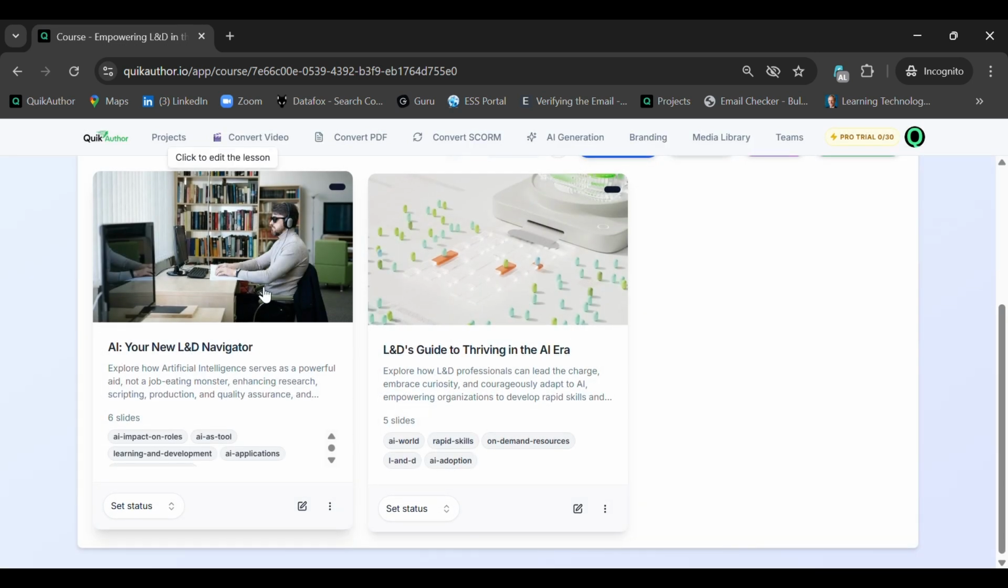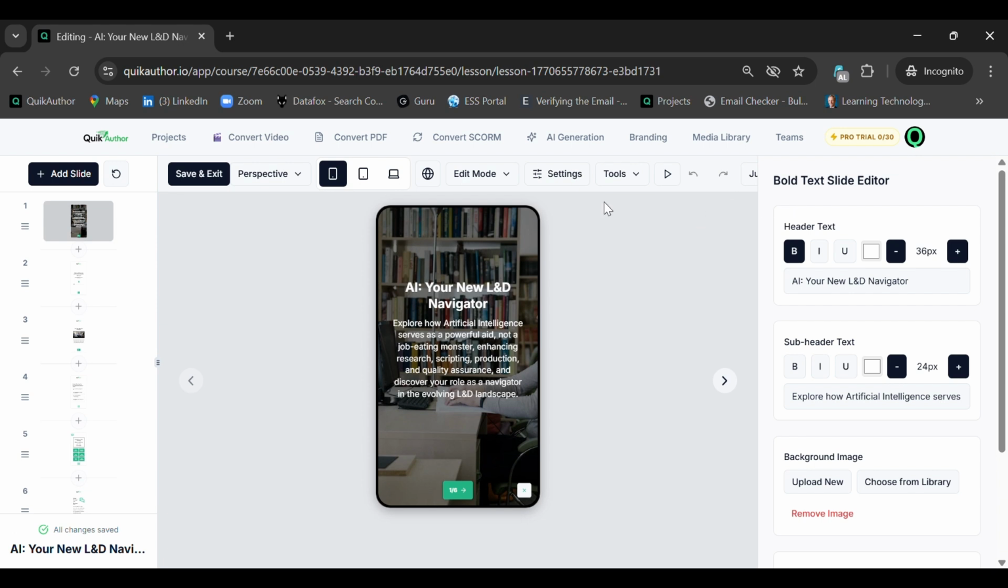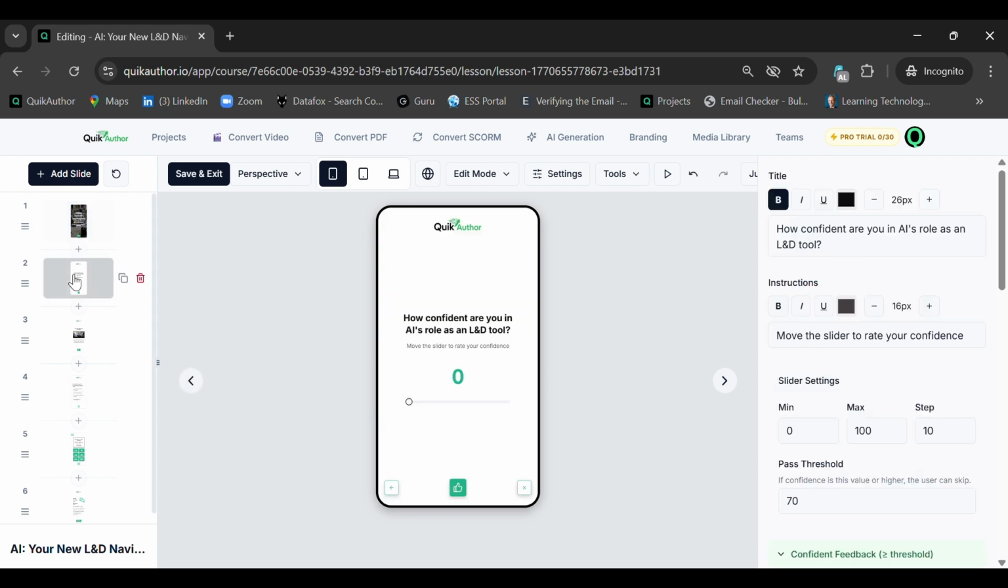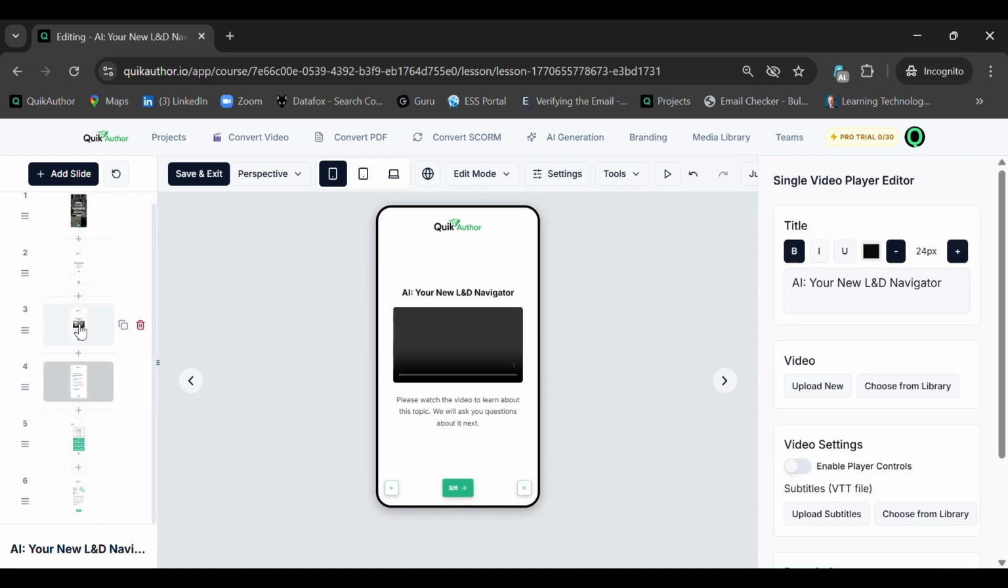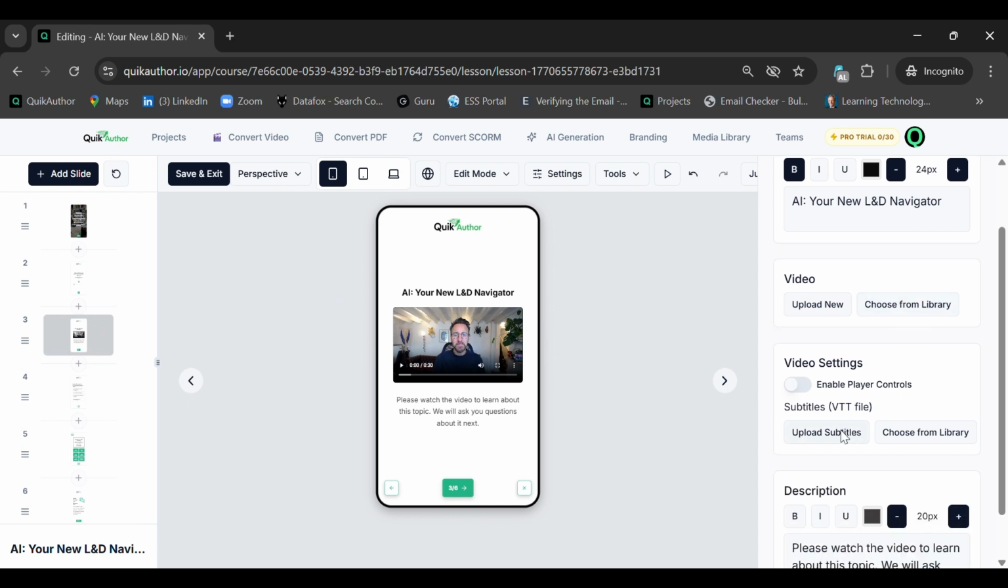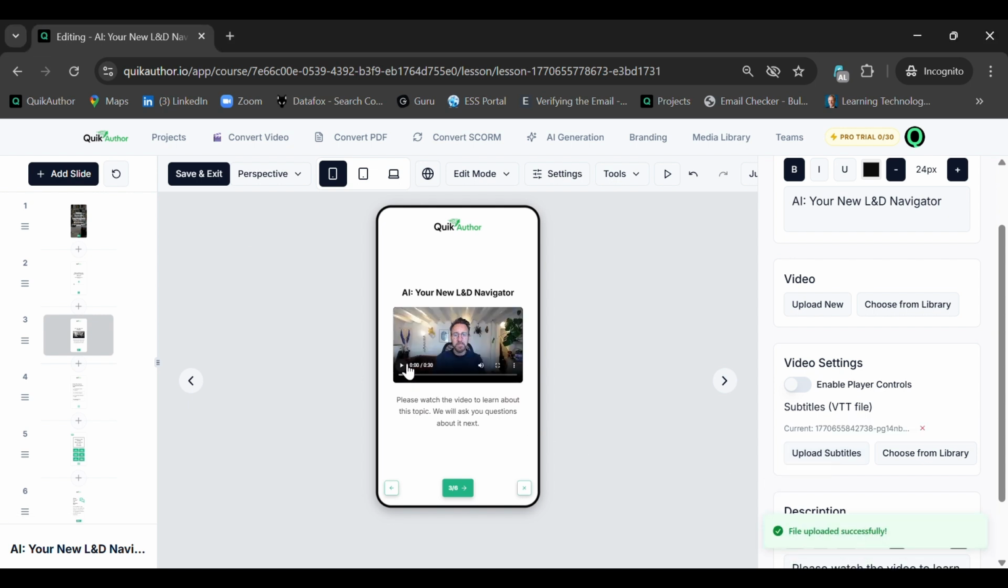And then if we jump into this first lesson, what we'll see here is a front cover that's been generated. As always, we can edit any aspect of this. We've got the confidence slider, where if I was confident 90%, I can jump past the video. We've got the video element, and here is where we could upload some subtitles if we wanted to as well. So let's just go ahead and do that. And we'll see them appear in the preview here.